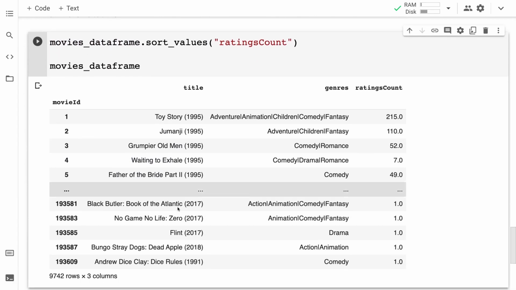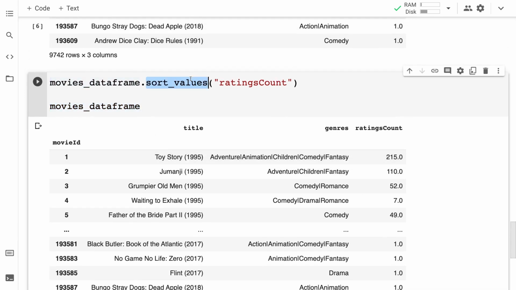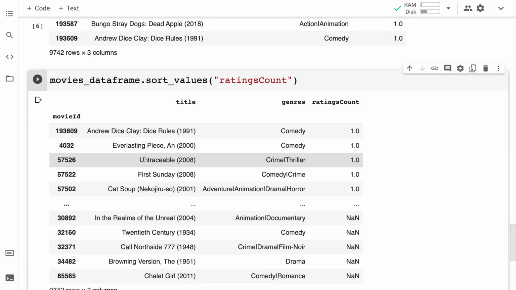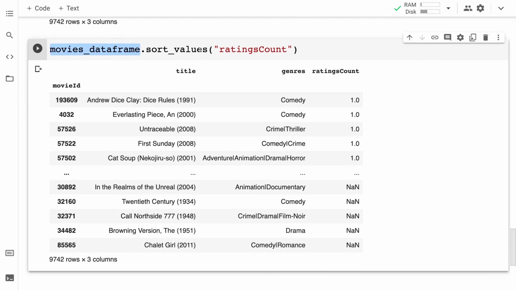Okay, and if I just paste out the variable name, it's actually not going to change the data frame itself. So when you call sort values, you're not actually changing the data frame. Instead, you are getting a preview for yourself here. So you have movies data frame, then you're calling sort values ratings count. So you're going to have here from 1 all the way up to the largest value, because by default, you'll have it sorted in ascending order, and the largest value is considered not a number, which means that the movie was actually never rated.